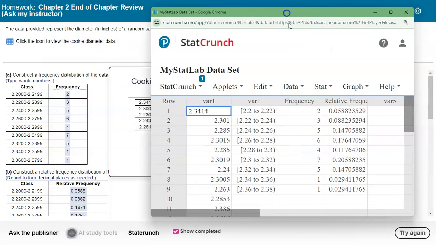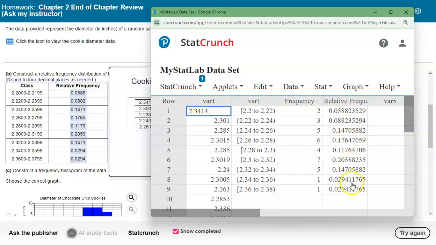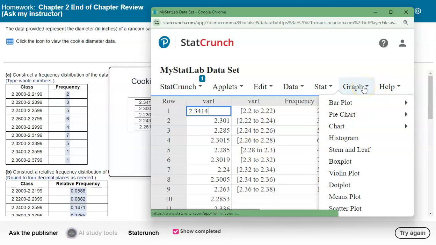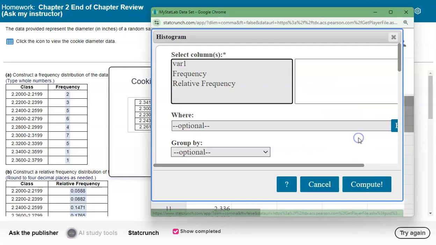This is the frequency column, the same column that you see here, and then relative frequency, same column that you would see here. The next thing that we're asked to do is to construct a frequency histogram of the data. So using this list here. You are picking from choices, so you may have enough information here to make that choice, but if you actually want to recreate that graph inside of StatCrunch, you would come to Graph and Histogram.